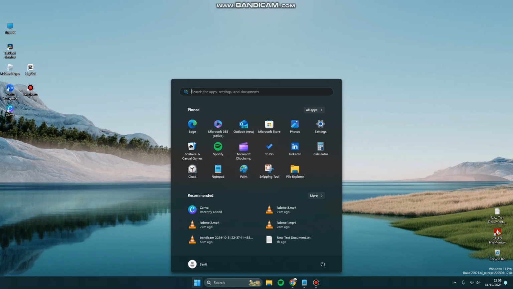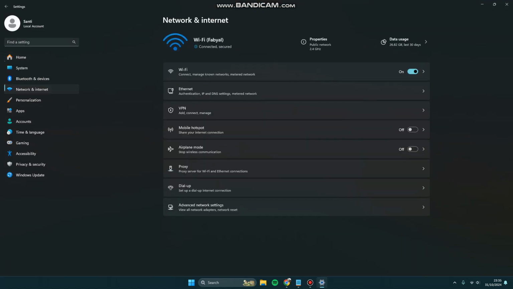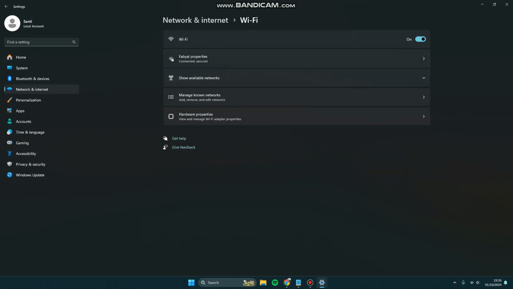So first thing to do, you can open settings. You can click start and then settings. Here you can click on network and internet and choose Wi-Fi. Here you can choose available networks.